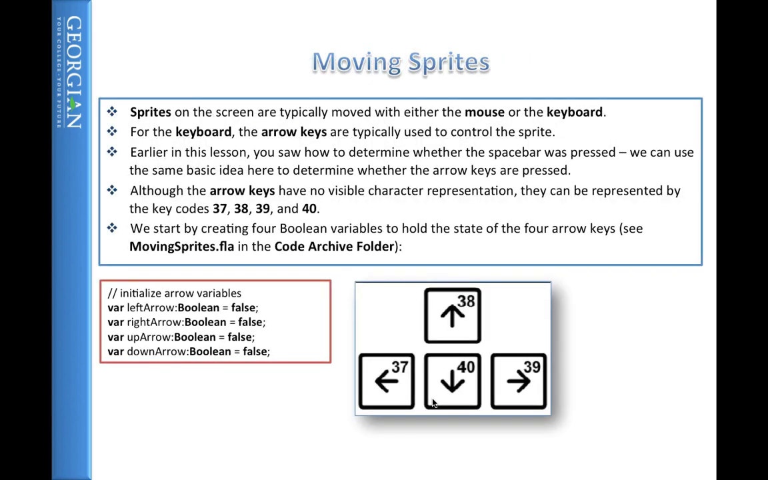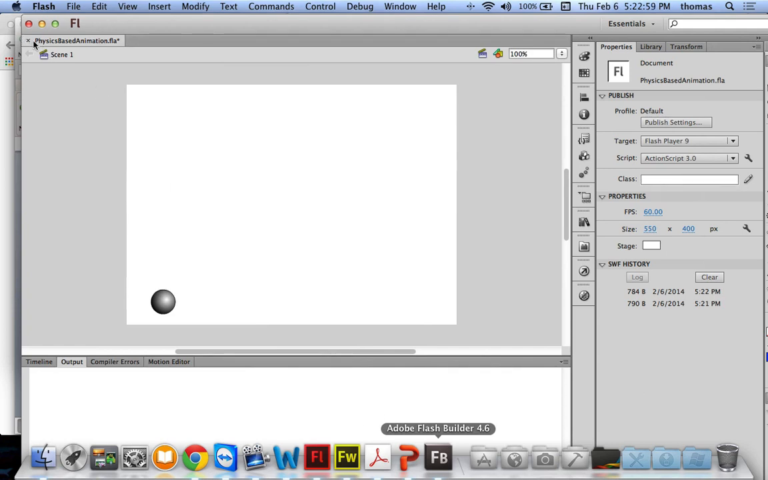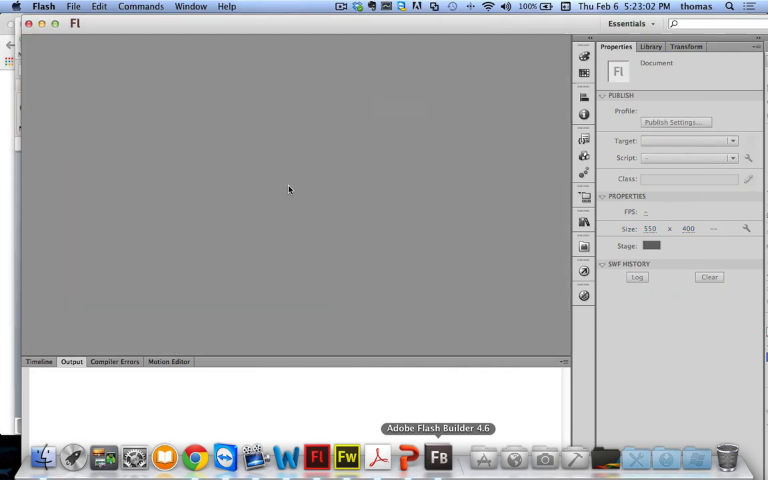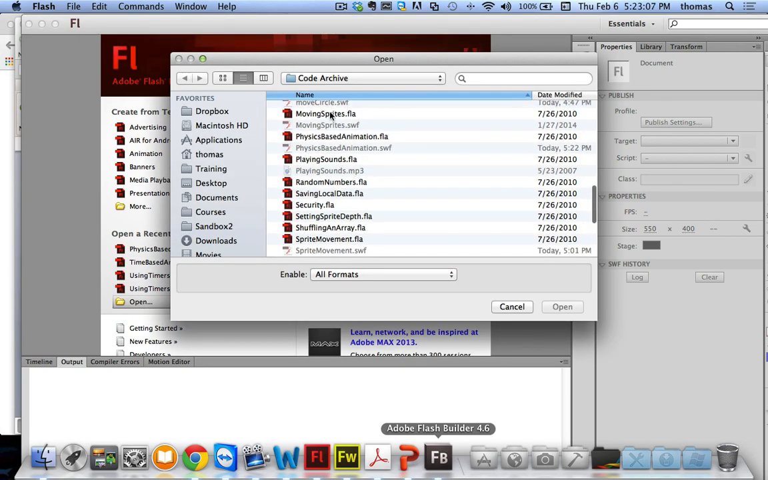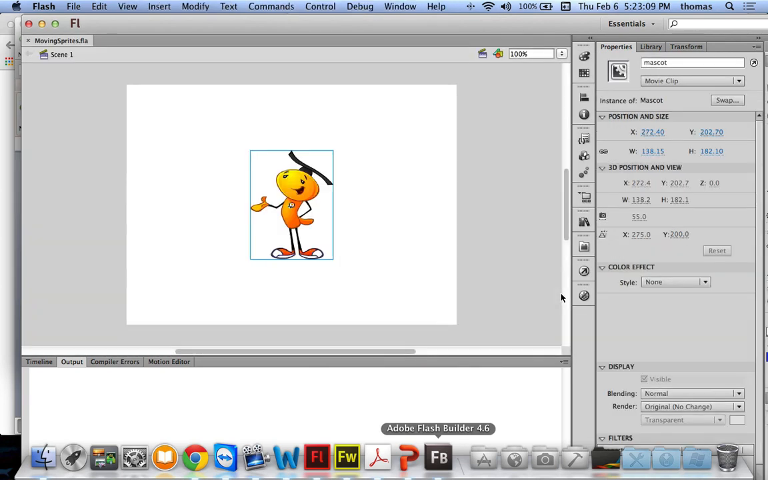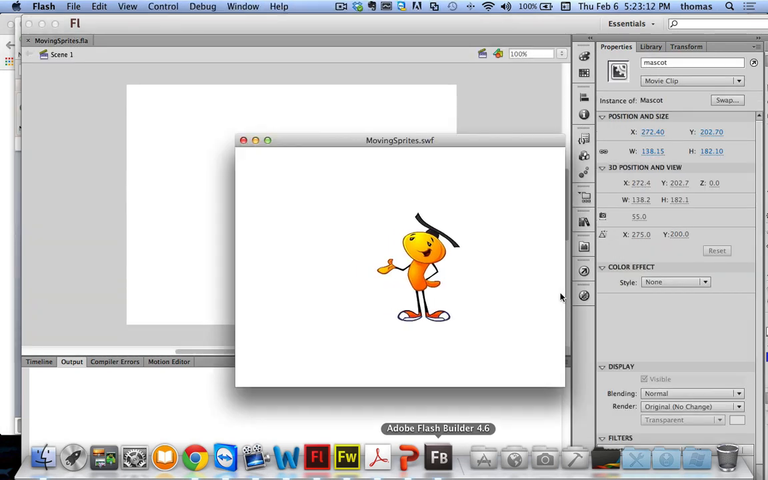User interaction. We talked about how I want you to have 8 directional movement for your game. Well, this is how you would do the mouse key. This is the arrow keys. The arrow keys are 38 for up, 40 for down, 39 for across, and 37 for back, or left and right. If you go to movingsprites.fla and I run it, I can use my arrow keys to move right or left.